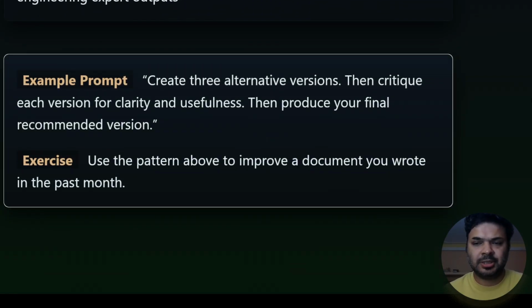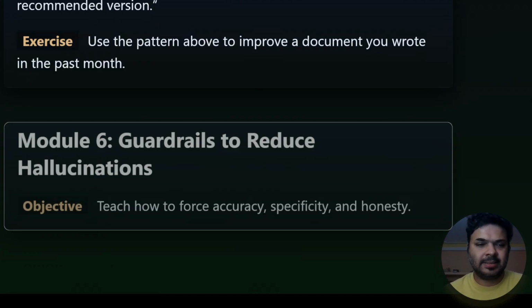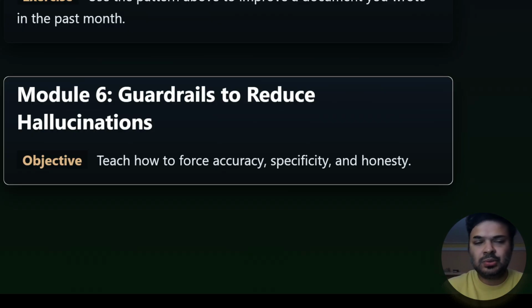Create 3 alternative versions, critique each version, produce a final recommended version. Exercise. Then it is guardrails to reduce hallucinations, which was a big problem with GPT-3 and GPT-4. It has significantly reduced in GPT-5.